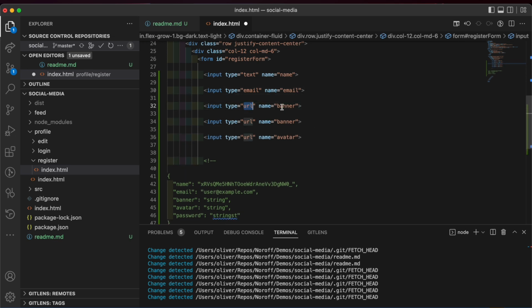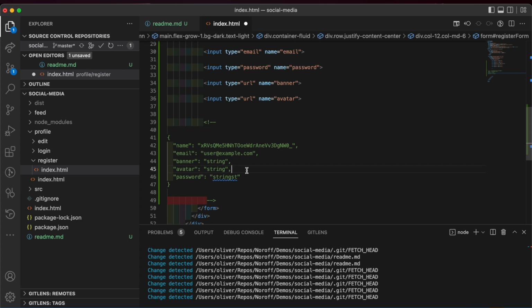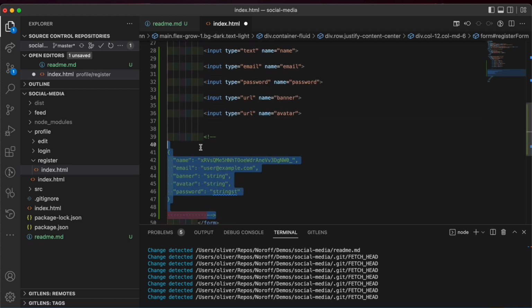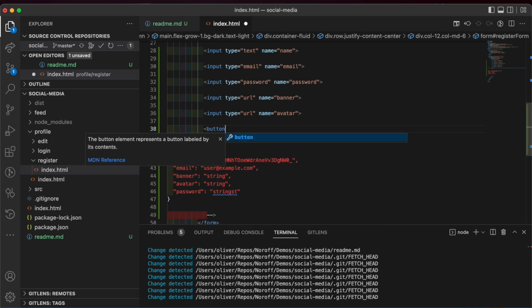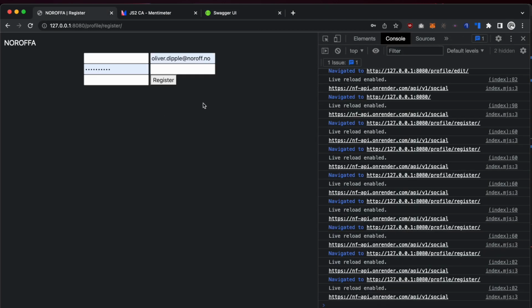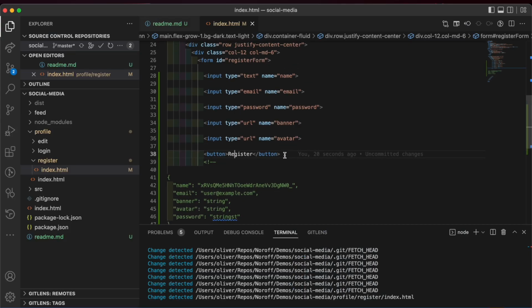Password. Okay, that is a good start. We need a submission button as well. Not very pretty, but technically speaking it has everything we need to register. It doesn't have any validation, and there's no event handler, so it's not going to do anything right now. But in theory, this is the minimal amount of HTML that we need.